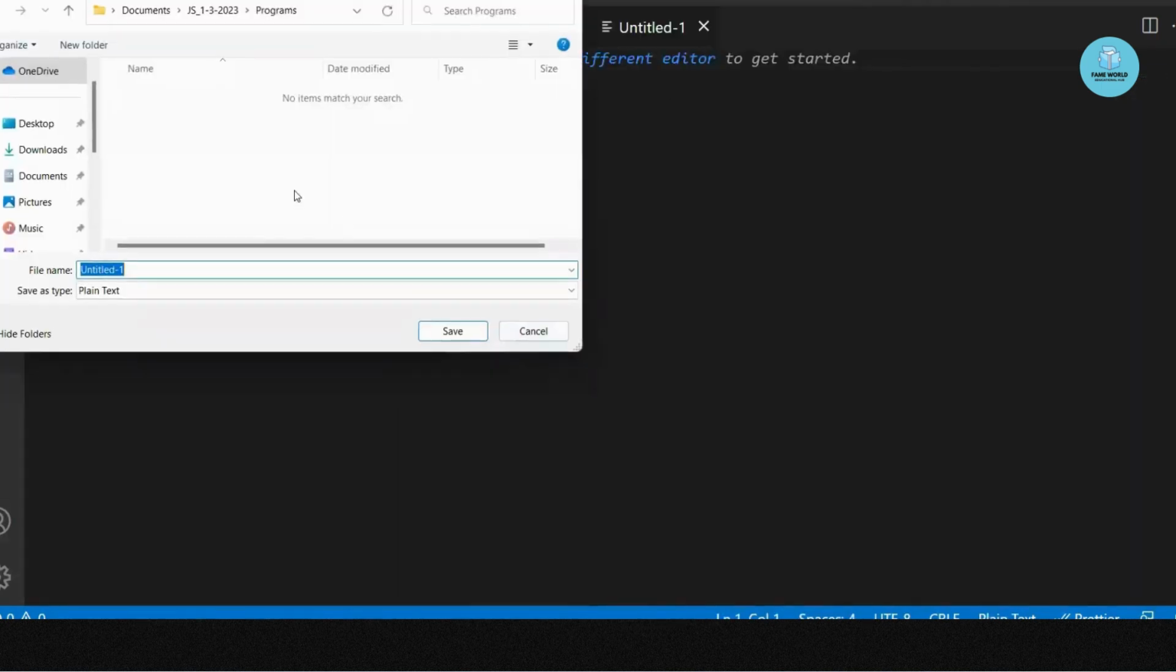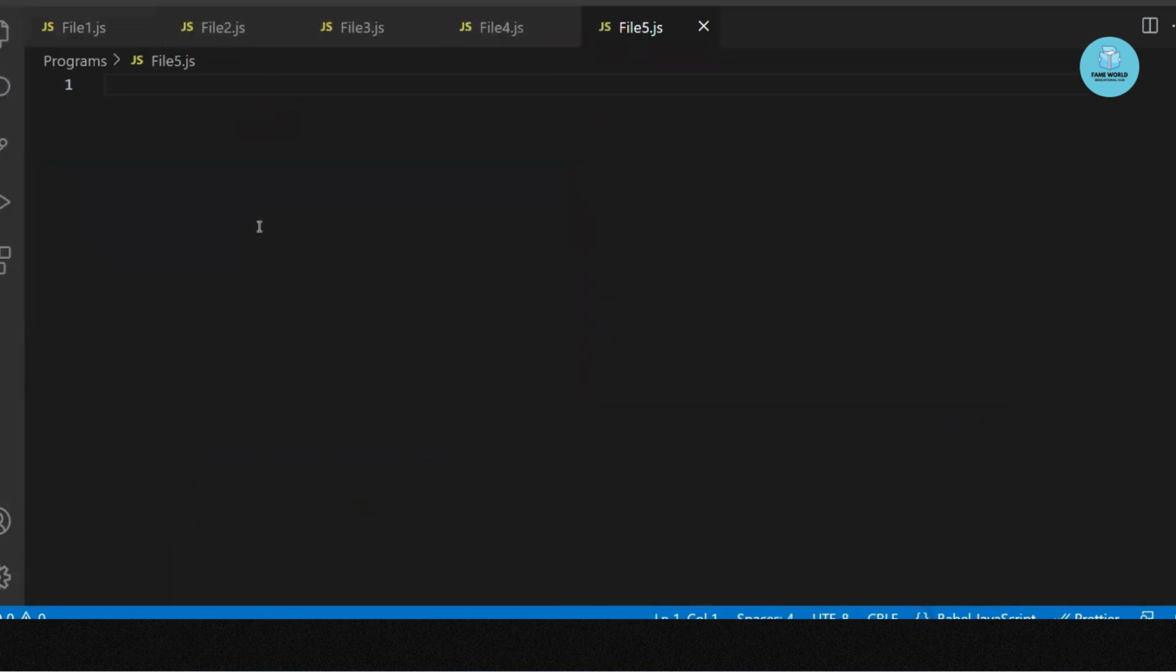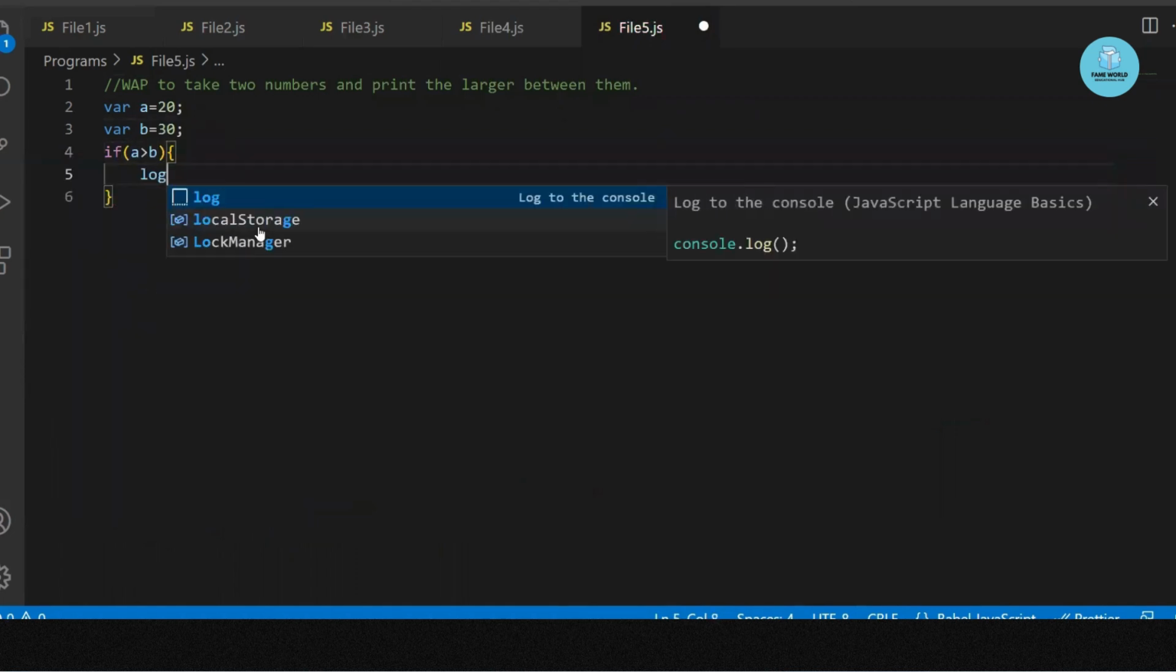Let's create one more program for if else. 5.js. So here I'm taking: write a program to take two numbers and print the larger between them. Okay, so suppose I'm taking variable a equals 20 and let's say b equals 30. Var is used for the variable. Then I'm taking simply a greater than b. Very simple programs, you know. And then we can just log here.